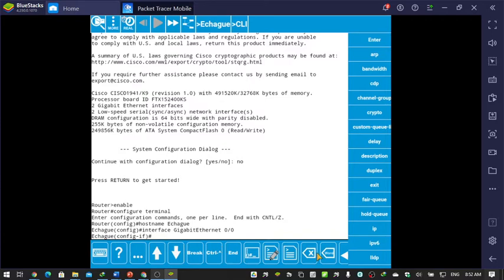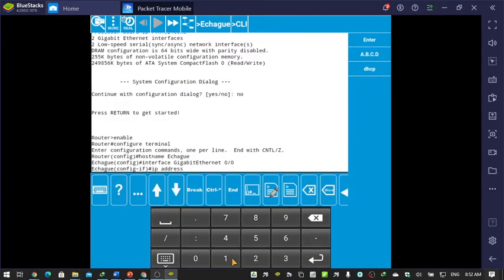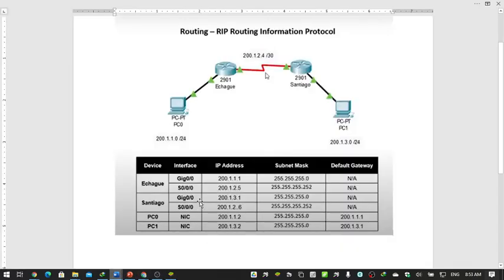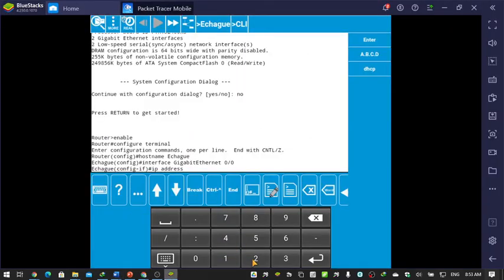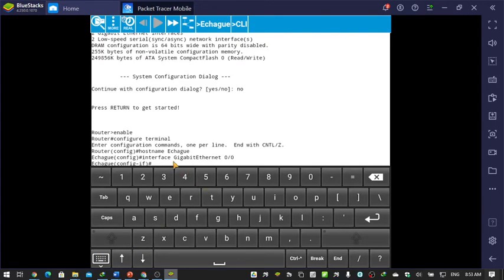So, next we put here the IP of our gigabit 00. I will now have IP, next is address. And then what will I put? From our diagram, Gig 00 is 200.1.1.1. So I will now have 200 dot 1 dot 1 dot 1 and then 255, oops, sorry.